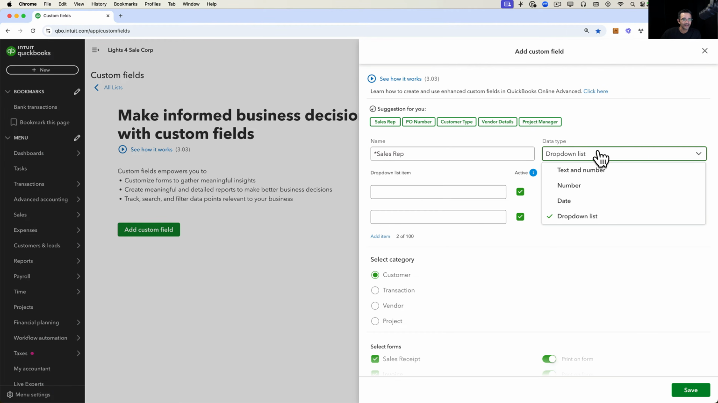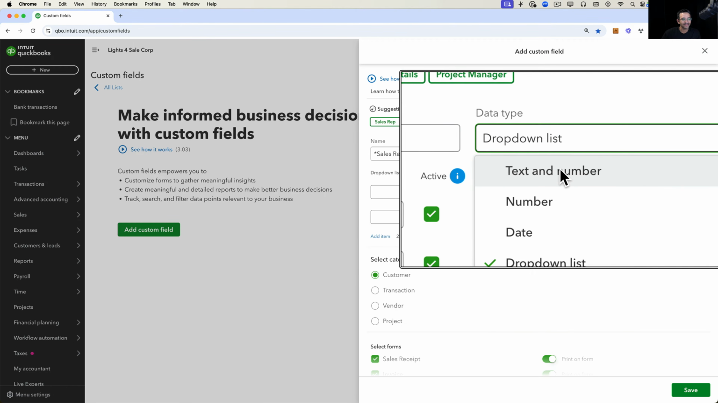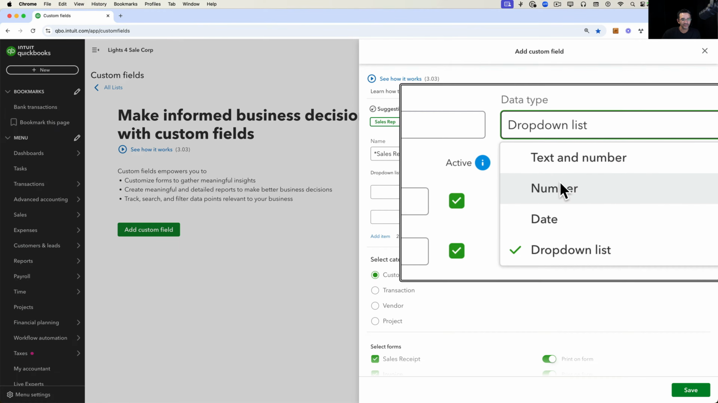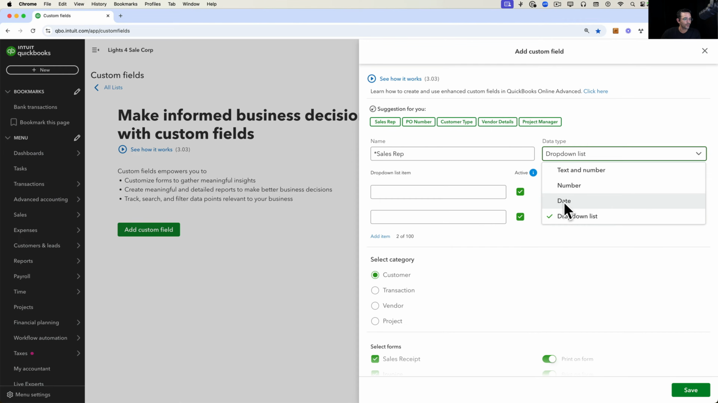And then the data type will be a drop-down list. On earlier, lower versions of QuickBooks Online, Simple Start, Essentials, or Plus, you only get the option of drop-down, text, and number. These other two options, number and date, are only available in the advanced version of QuickBooks Online.